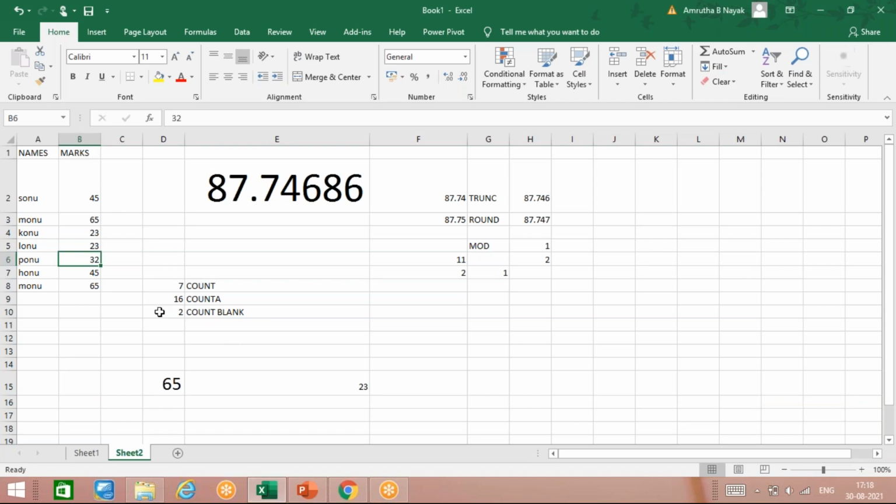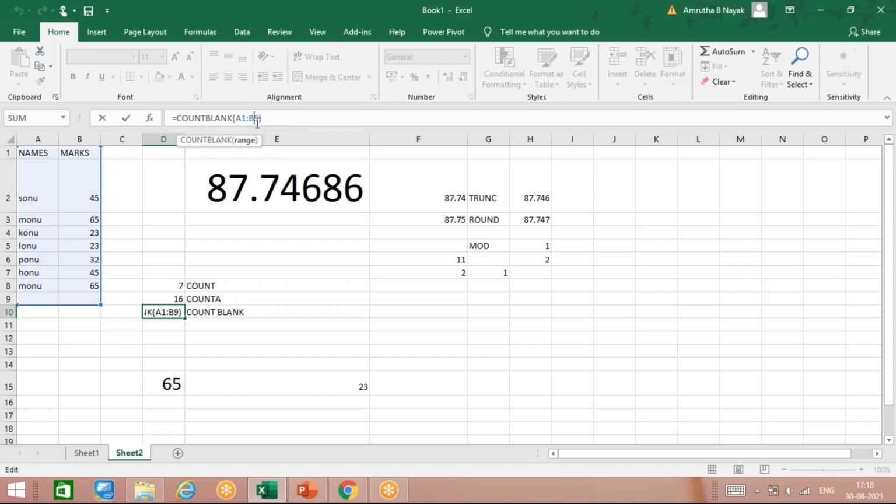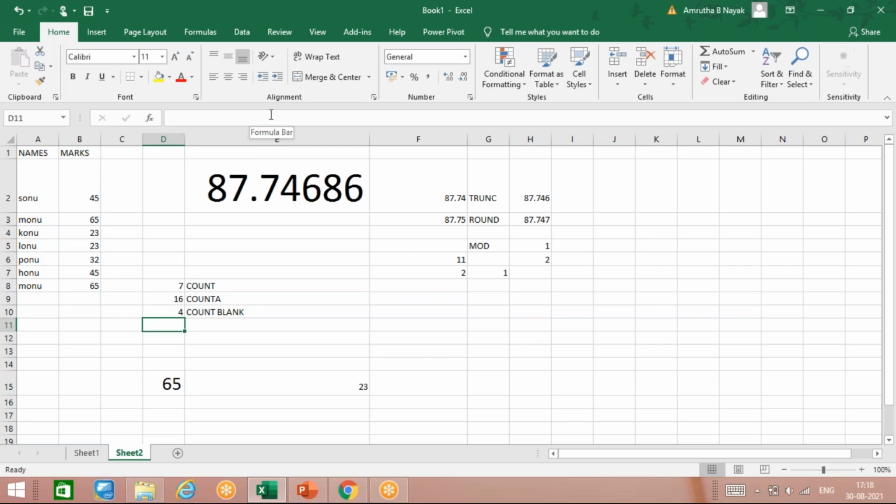As I selected from A1 to B9, that is these two. Is that clear? Now I'll do this as B10. Okay, complete data is taken. So two more for count blank. Then I will just give some repeated names, as I want that for the next function.